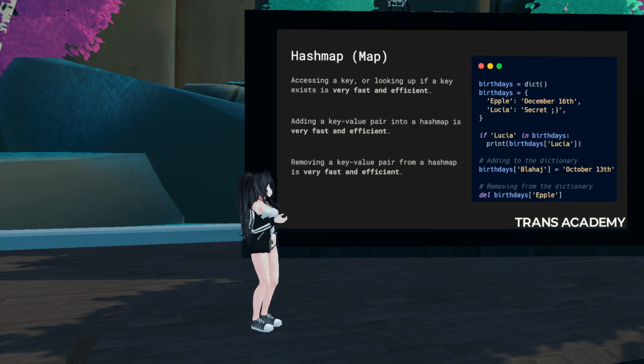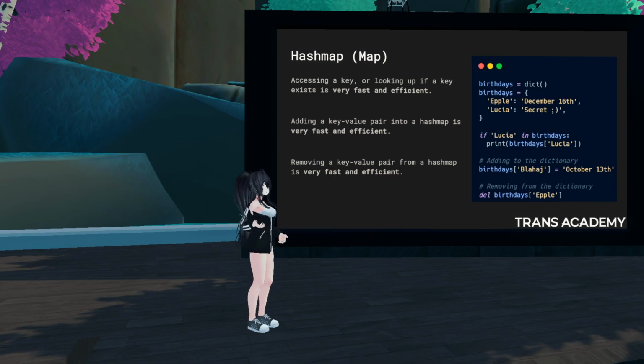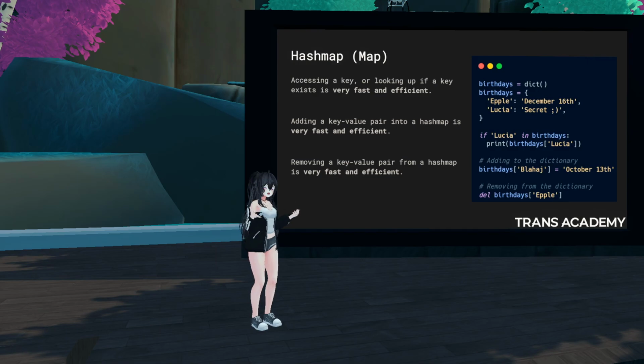Now, that being said, multiple different keys can have the same value, just like how multiple people can have the same birthday. But if you're looking for somebody's birthday and you're using a hash map, it is impossible for you to accidentally get someone else's birthday unless it was filled in wrong in the first place.